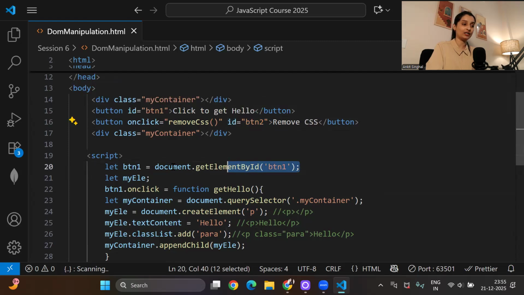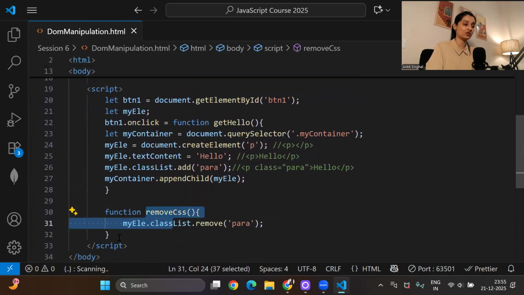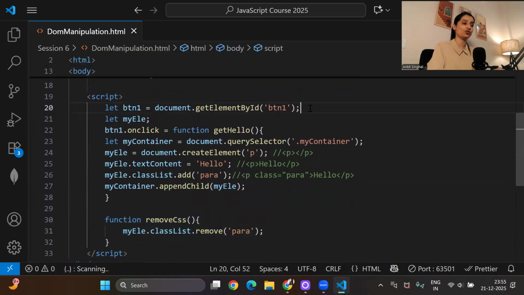Okay, target the button where ID is btn2. Once you target, just write btn2 on click. When user will click on this button, which function should it call? This is the remove CSS function, right? So this complete function you can give over there. Let me show you over here.